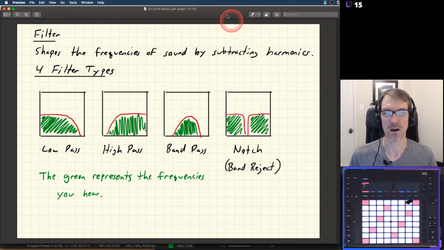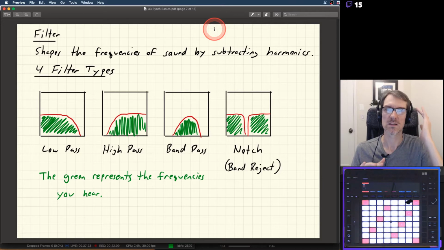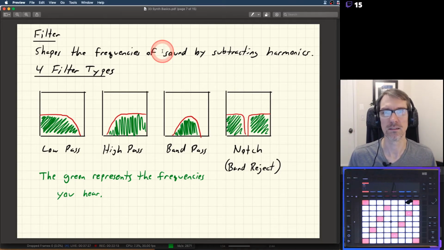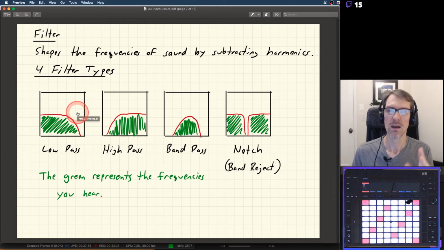All right, now let's talk about our filter. So in our filter, and this is basic right now, we're talking about just basic filters. The main basic filter that you're going to encounter is the low pass filter. What that means is that all the low frequencies pass through. Okay? So a filter, what it does is it shapes the frequencies of sound by subtracting harmonics.